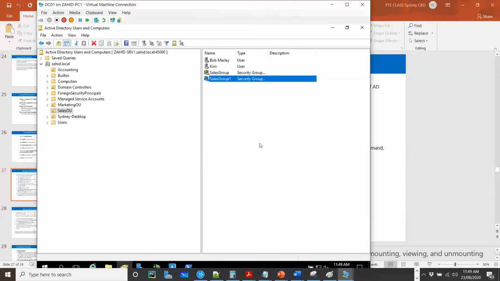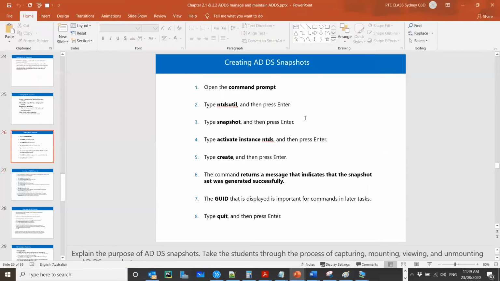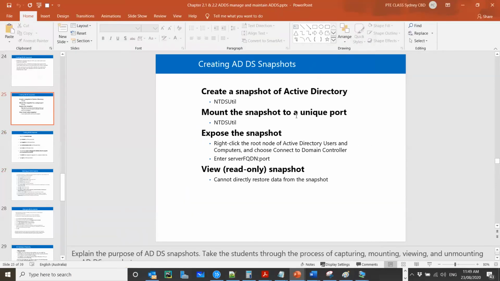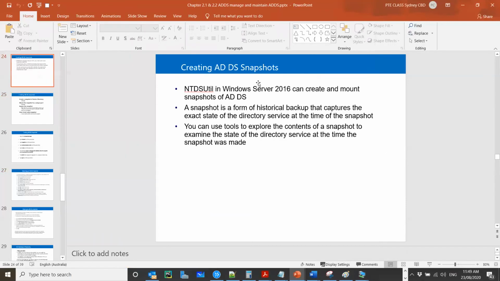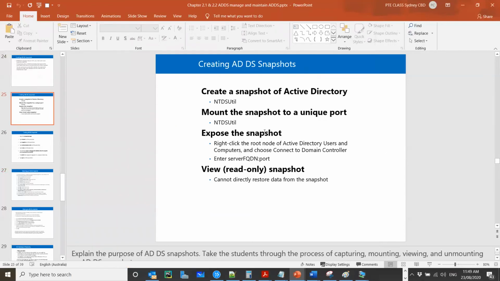So that's how you create the Active Directory snapshot. In the exam, they may give you some questions around that. We need to remember these steps, how to configure this snapshot. You don't have to remember exactly like that, but they'll give you some options. Make sure you understand which one will be first. You create the snapshot of Active Directory, mount the snapshot to a unique port, which we put in 45,000, and after that, expose the snapshot. Snapshot will be view and read only.